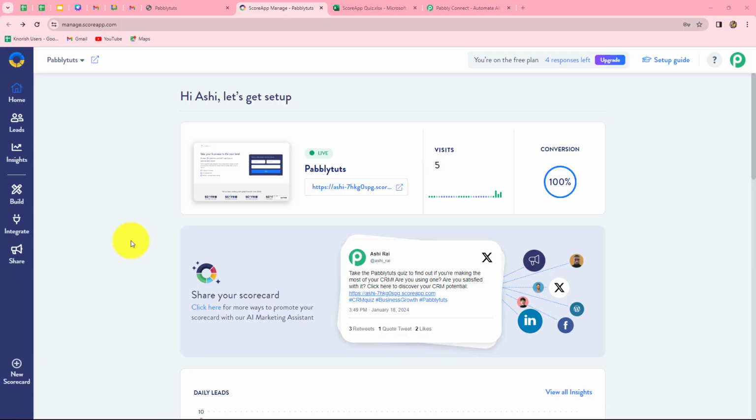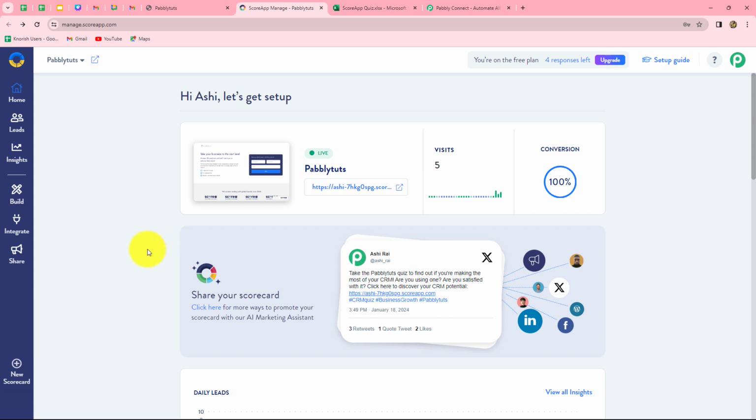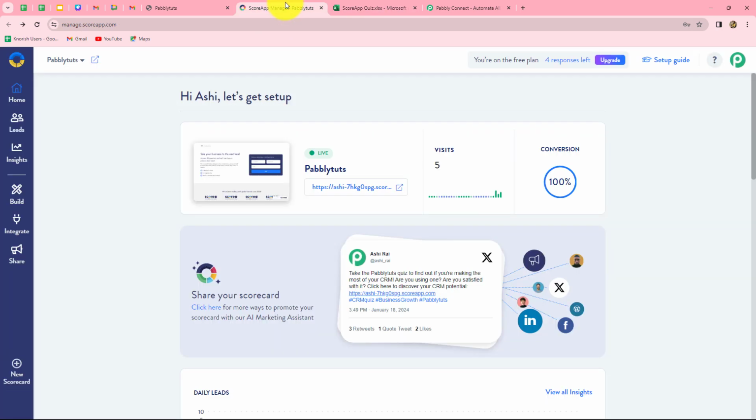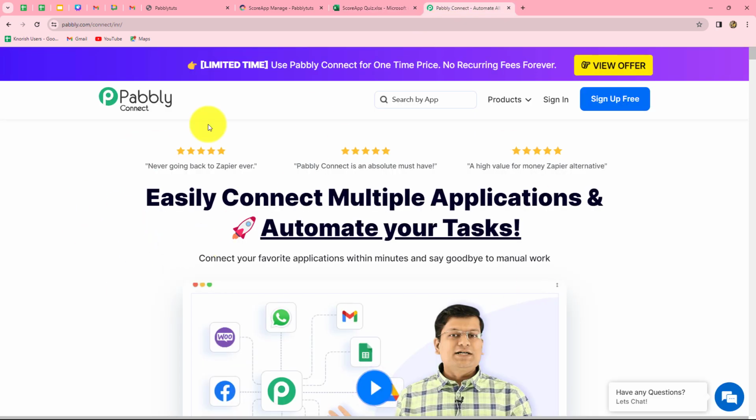In this video, we are going to learn how we can automatically add the responses of ScoreApp quiz in our MS Excel sheet. So let's suppose I'm using ScoreApp to create a quiz, and now I want that as soon as a person finishes the quiz, automatically the response of that quiz should be added in my Excel sheet. For that, we are going to create an automation by setting up a connection between ScoreApp and Microsoft Excel, and that we are going to do without any coding or programming skills with the help of an amazing automation software, Pabbly Connect.